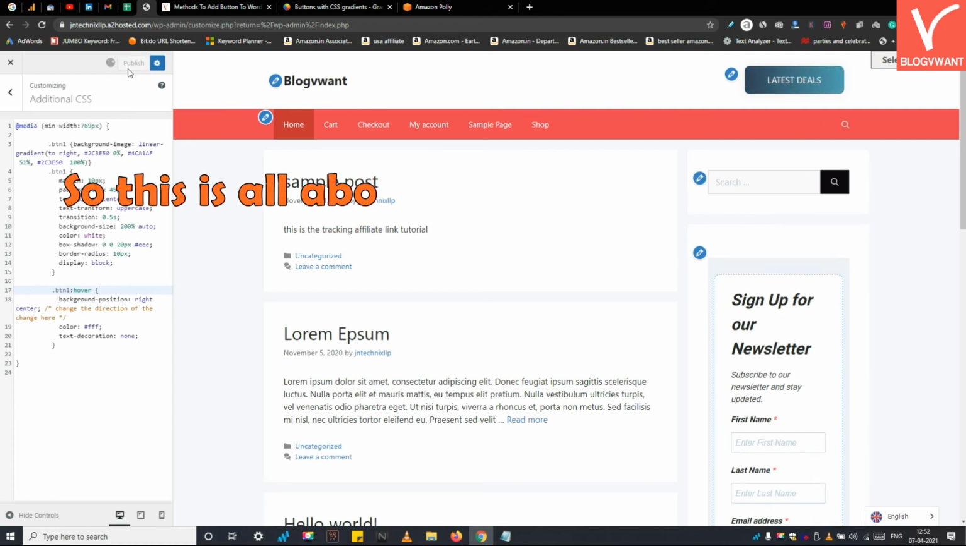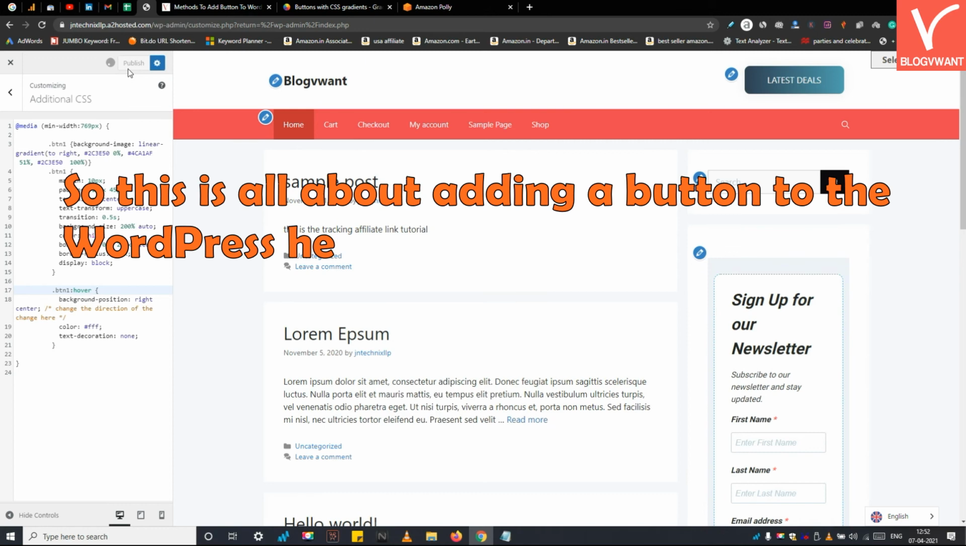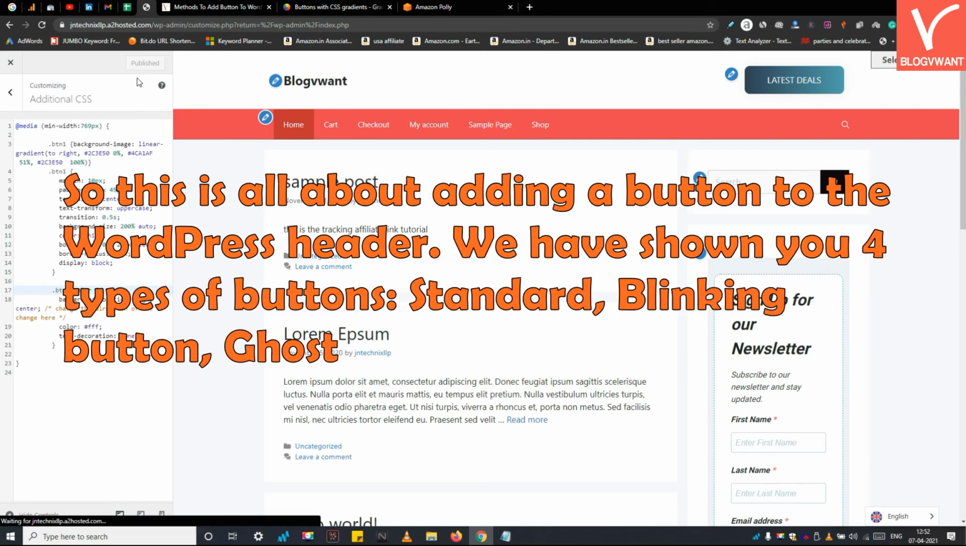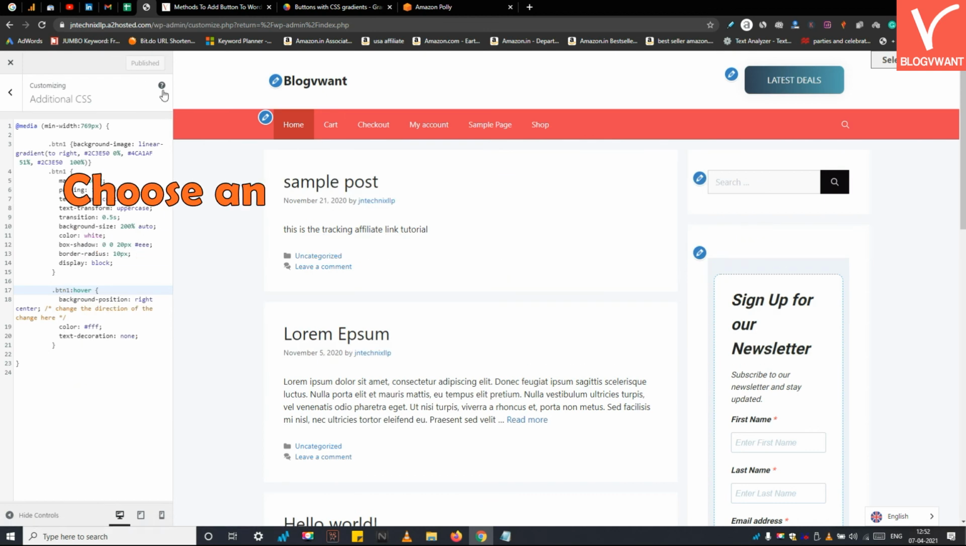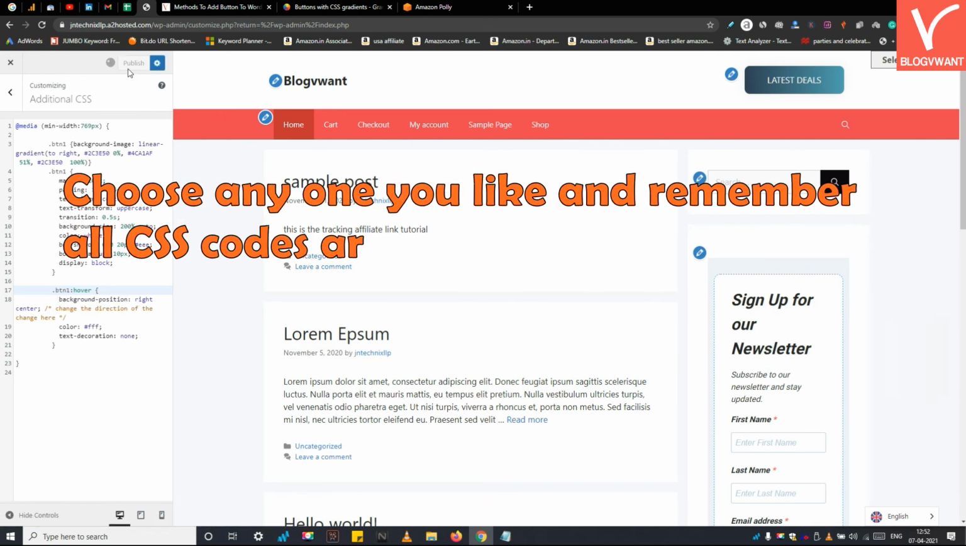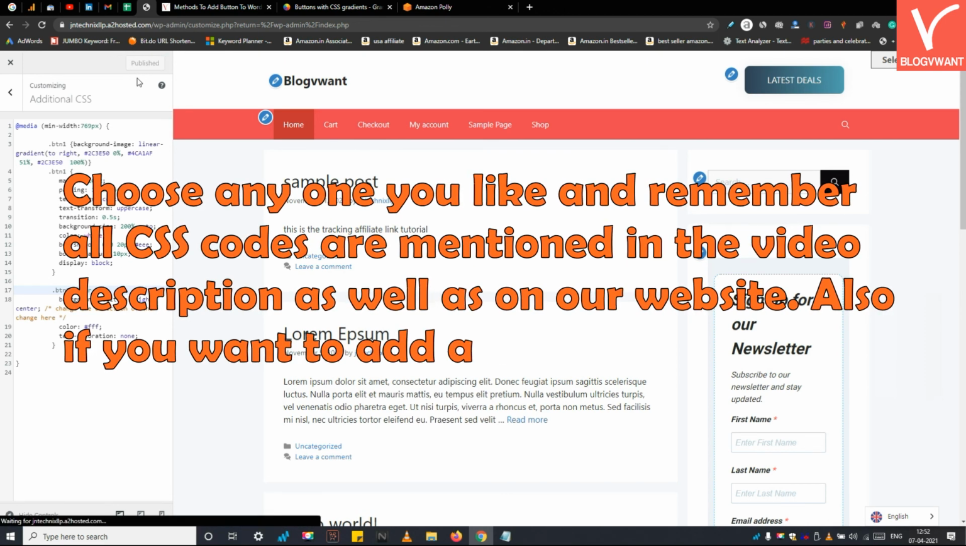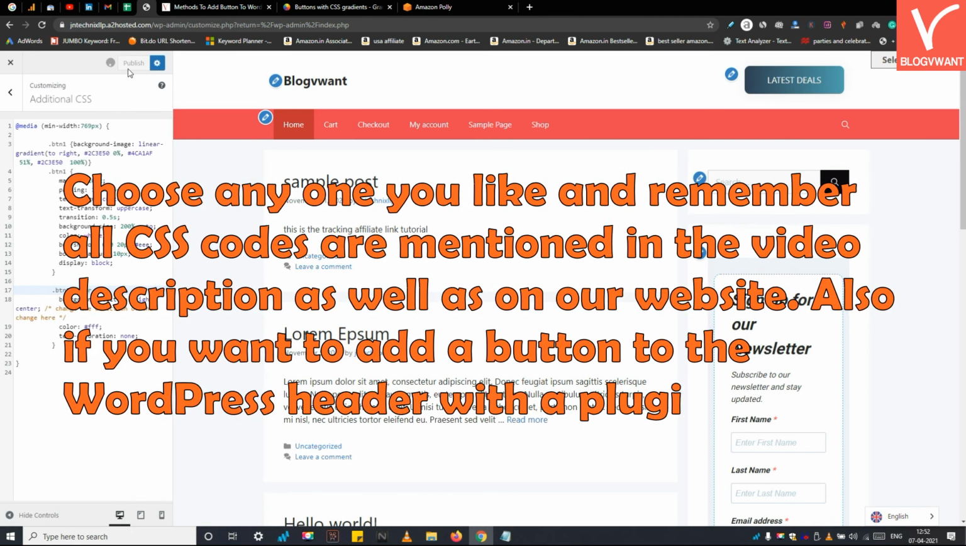So this is all about adding a button to the WordPress header. We have shown you 4 types of buttons: standard, blinking button, ghost button, and gradient button. Choose any one you like, and remember all CSS codes are mentioned in the video description as well as on our website. Also, if you want to add a button to the WordPress header with a plugin method, check our website now.